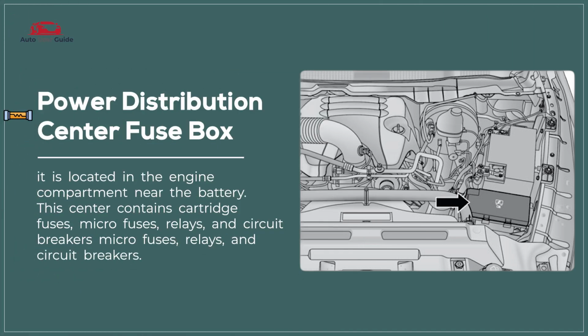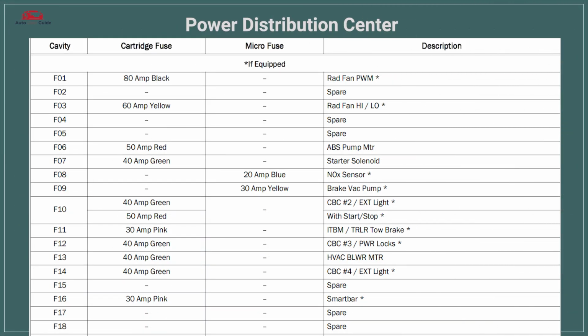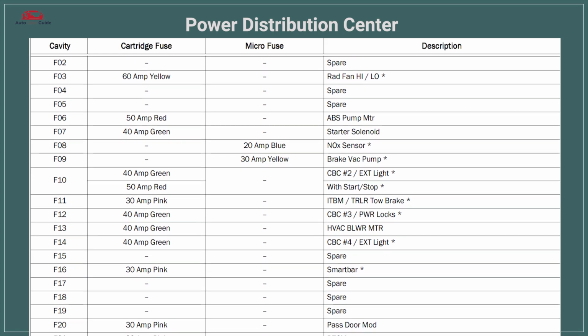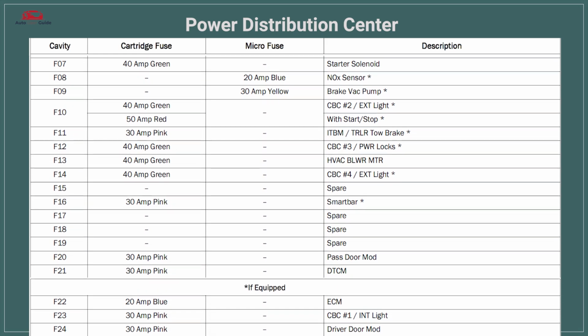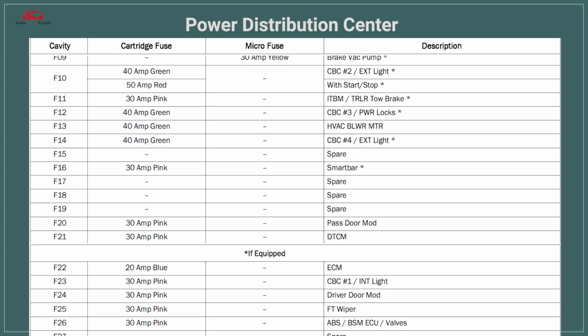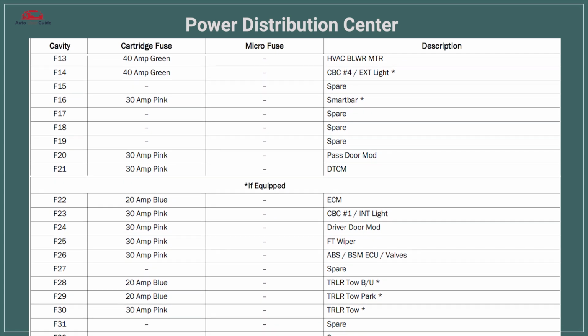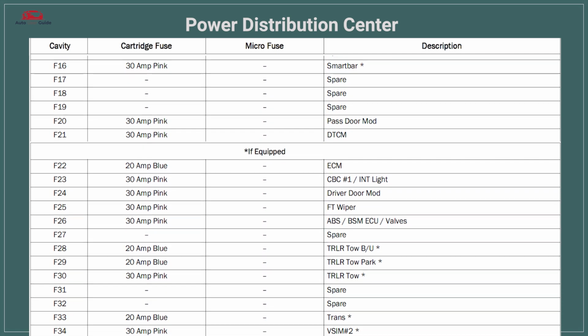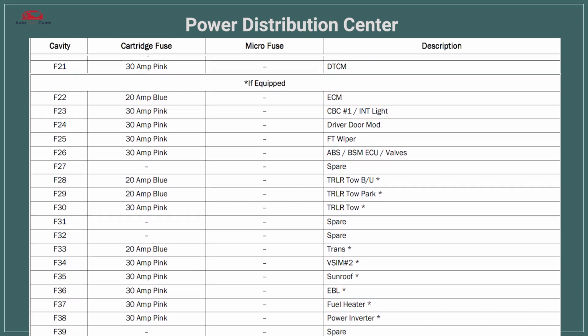Power Distribution Center Fuse Box. The 2023 Ram 1500 Classic Power Distribution Center efficiently controls power flow to critical vehicle systems. It contains essential fuses and relays for components like the engine, lighting, and infotainment system. Located in the engine bay, it provides easy access for maintenance and troubleshooting. A detailed fuse diagram is included to help with fuse identification and replacement.